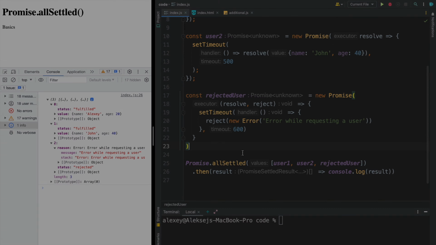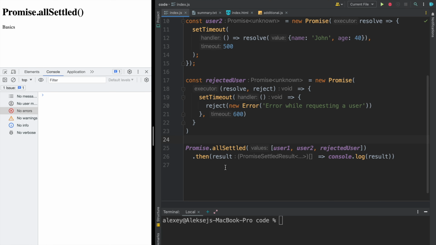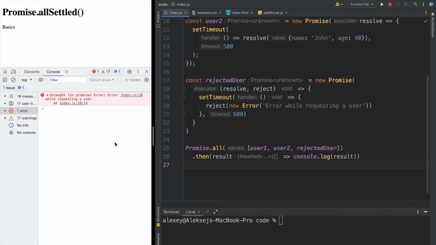Let's compare them. Let's try to replace our allSettled method with all, and try to execute it. So, as we can see, we have an error in our console: uncaught, and promise error while requesting a user. So, Promise.all throws an error when we have a rejected promise in our array.